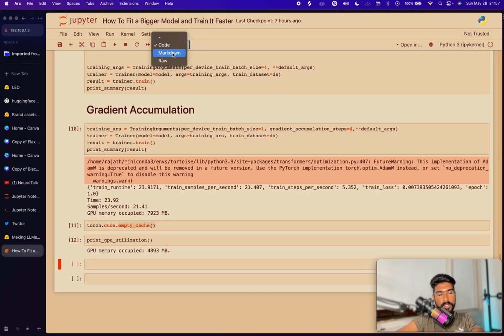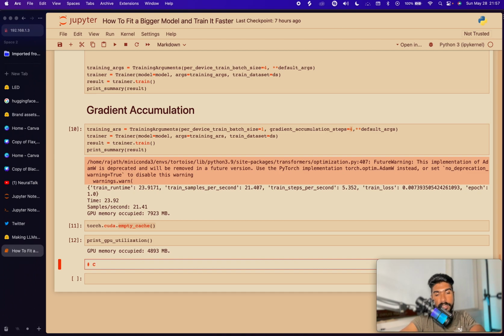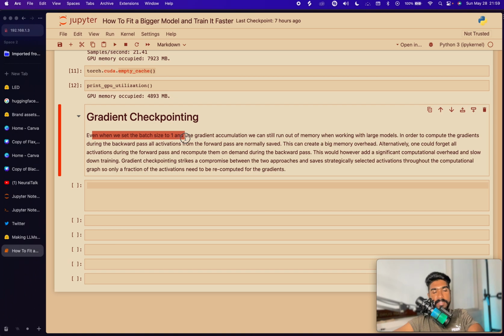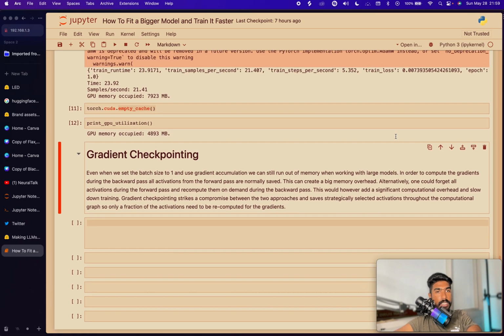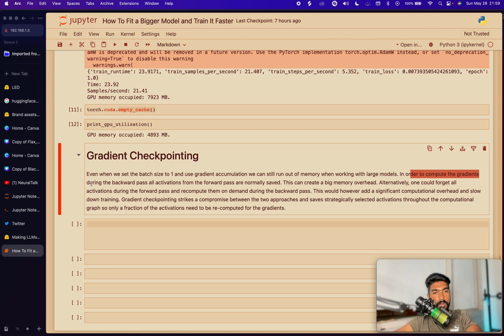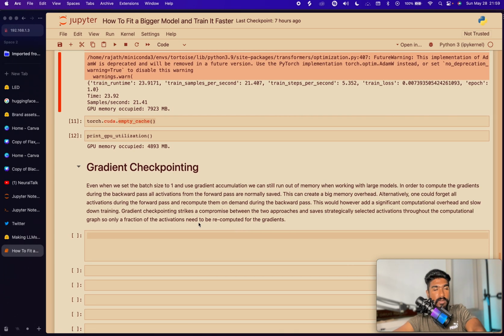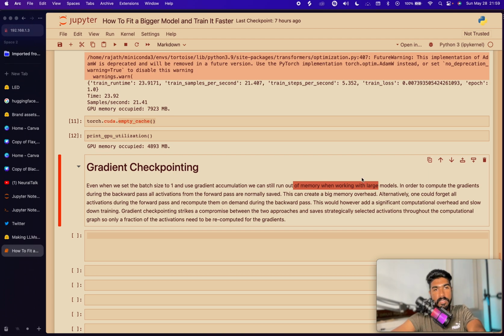So moving on, we're going to do something which is even better, which is called gradient checkpointing. So let's quickly read this out. Even when we set the batch size to 1 and use gradient accumulation, we can still run out of memory when working with large models. So even if we were to use gradient accumulation, set the batch size to 1 and accumulate gradients after every 4 steps, sometimes we can still run out of memory depending on the GPU you're working with.